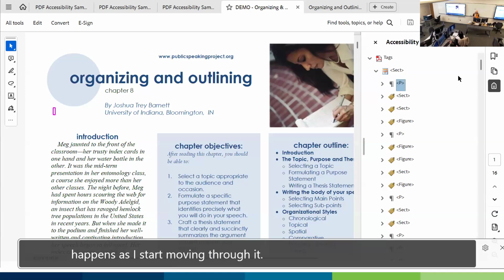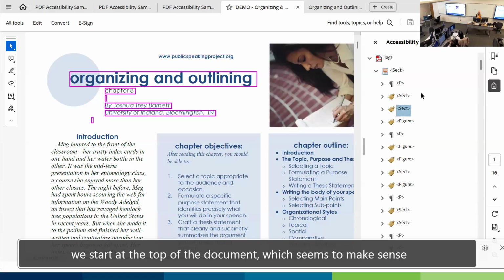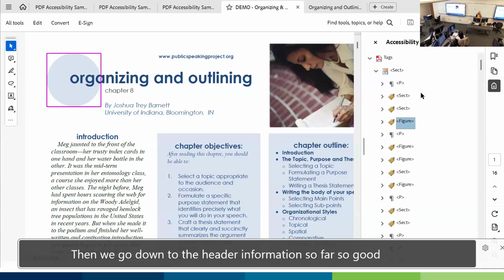So to start with, it starts with a paragraph, but it's just this little empty paragraph over here on the left, just under the header information. The next thing, there's a section, and a section is just a way of organizing tags. There's a section that has 2 tags, so we start at the top of the document, which seems to make sense. Then we go down to the header information. So far, so good.